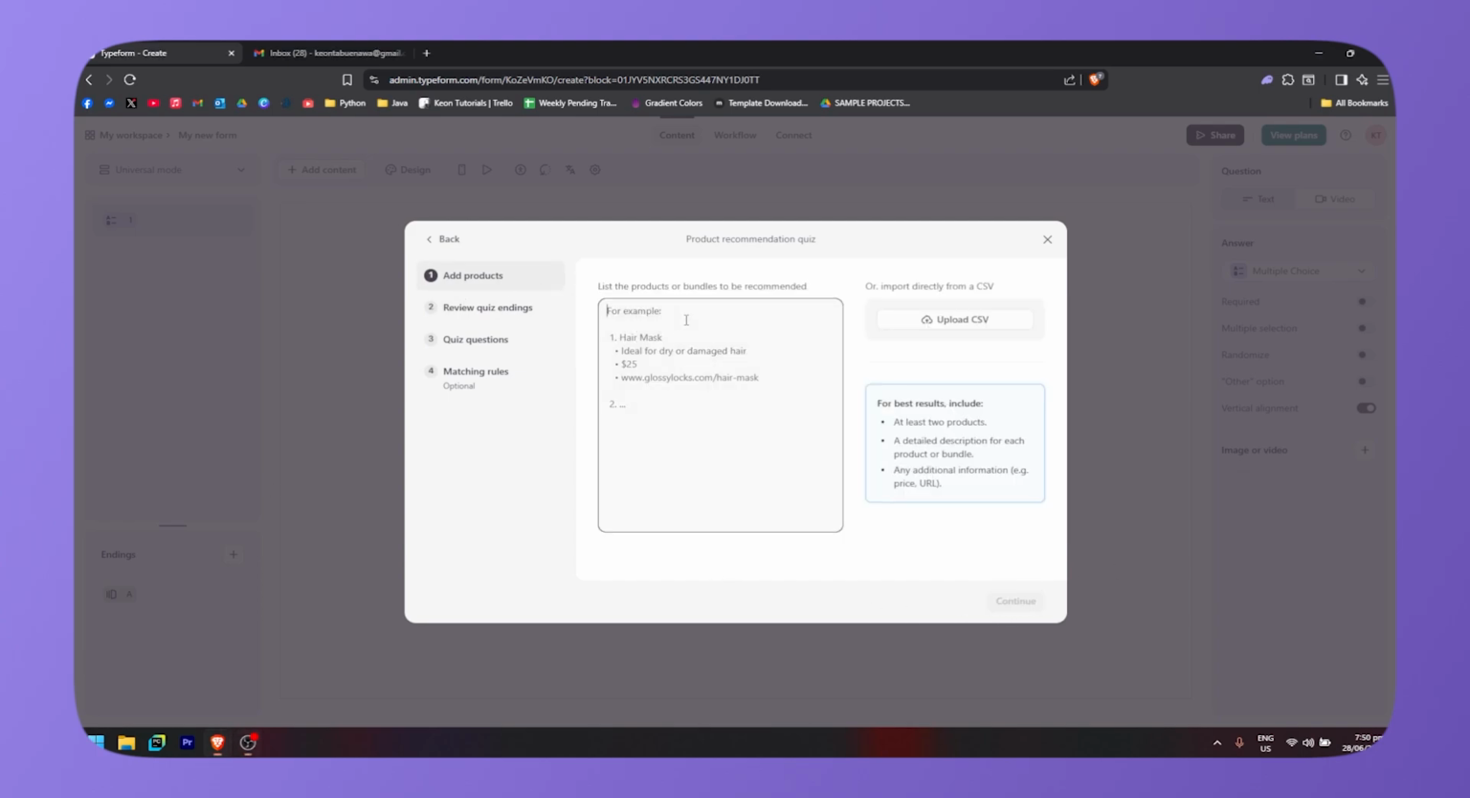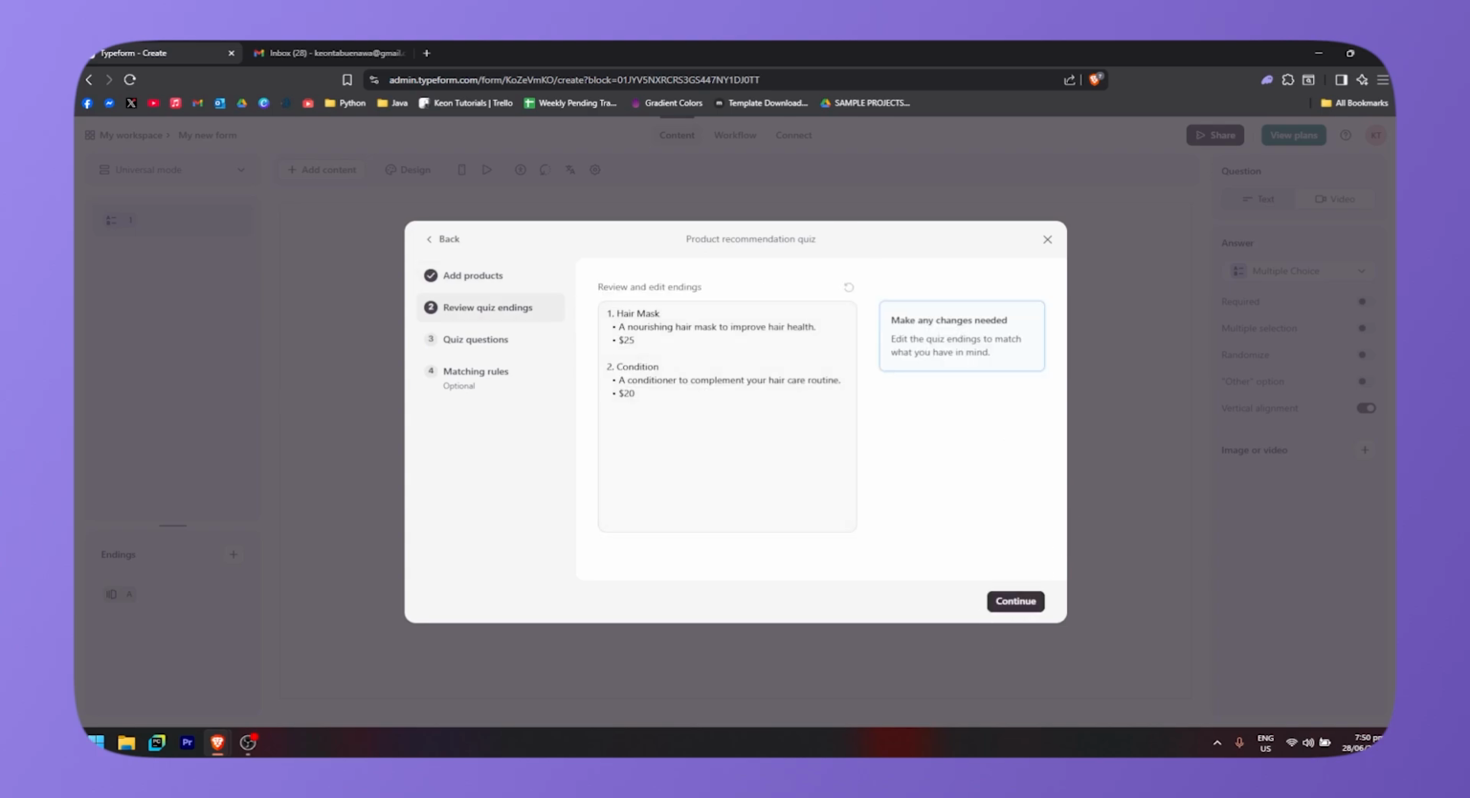But you could also do this. So let's say I'm not gonna organize it. So hair mask, then the price is $25. Then conditioner, and the price is $20, just like so. And if I click on continue, the AI will automatically organize it and also add a description for it. So a nourishing hair mask to improve hair health and a conditioner to improve your hair routine. So after that, you just simply click on continue and wait for it. AI is working its magic.